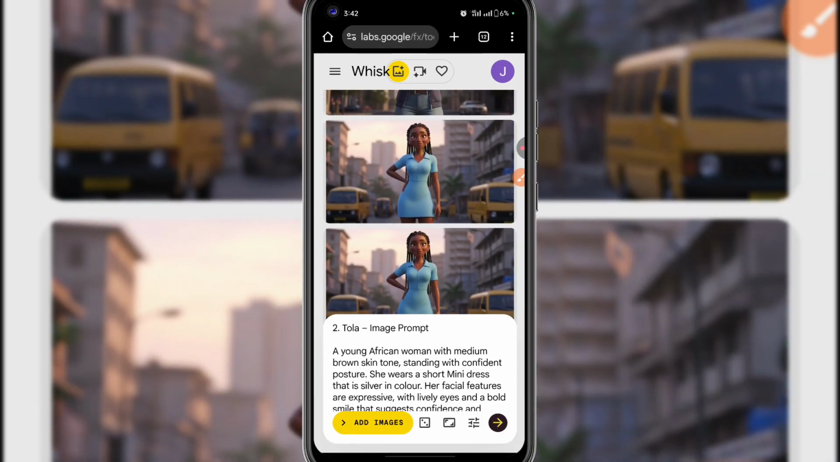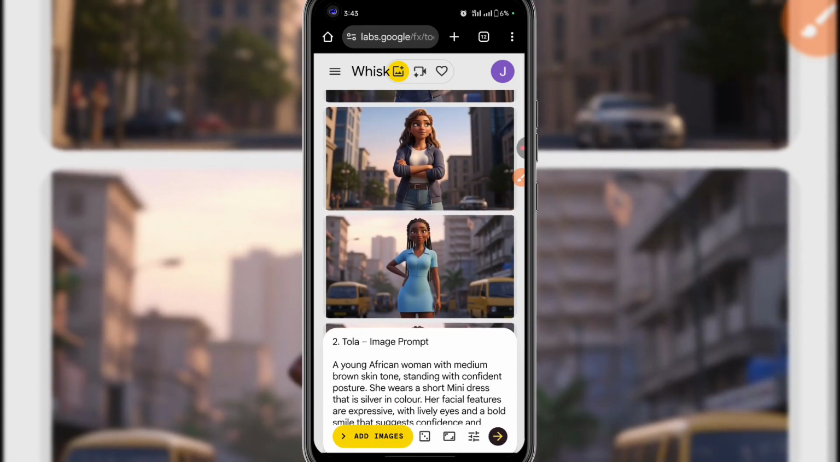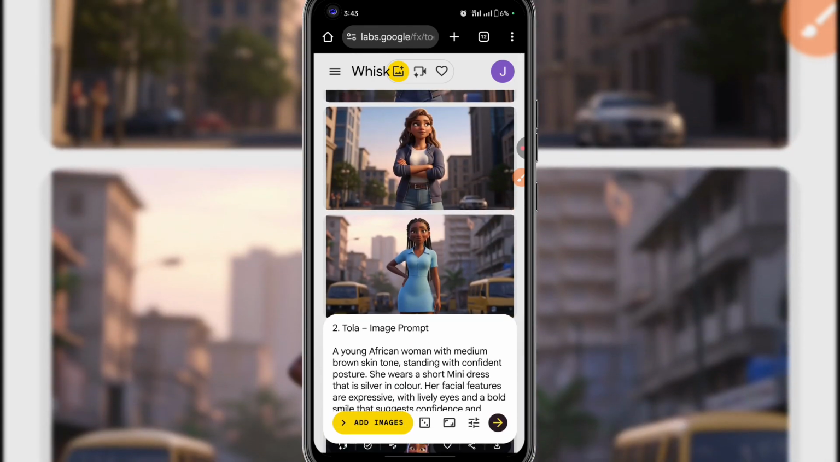Now let's head on to the important part. Pay very close attention to this particular part. We are going to be generating the scenes for this particular story. Now it's important for you to pay attention because I'm going to show you how to generate these scenes. We have our main characters ready. Now the next thing for us to do is to generate the scenes.